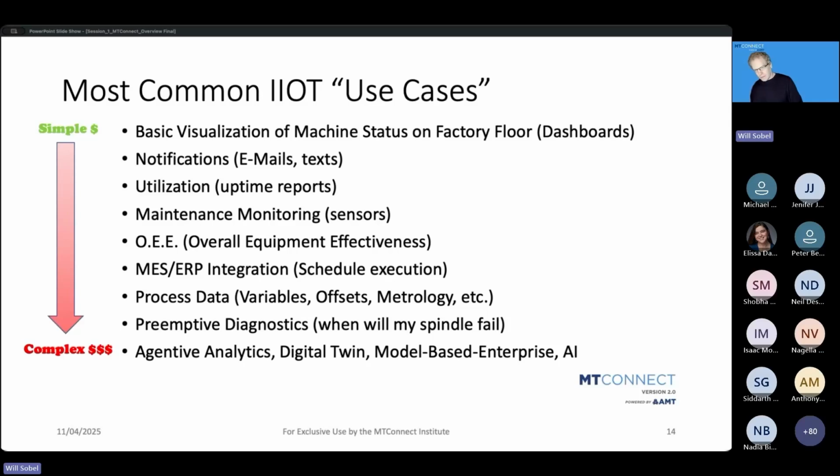Common use cases. We start at the simple, and we'll talk about this more towards the end of this talk, but basic visualization of machine tools, dashboards is kind of where you start with this whole thing. Next, you get into things like notifications. Okay, when something is down for a period of time, send me an email or text. We can do reporting on utilization. Still pretty simple. Just when is the machine running? When is it not running? Maintenance. When is the machine being maintained? When does the machine need to be maintained?